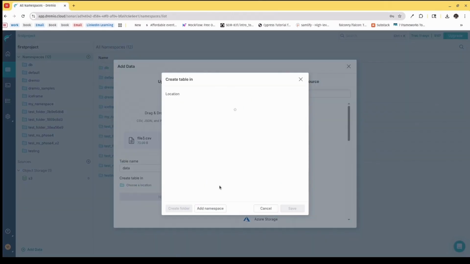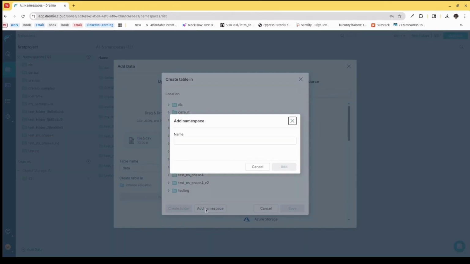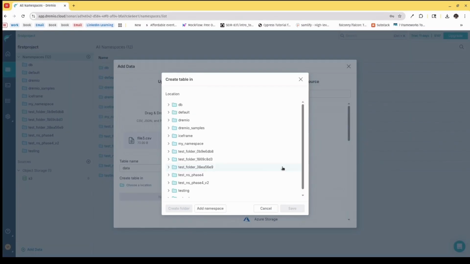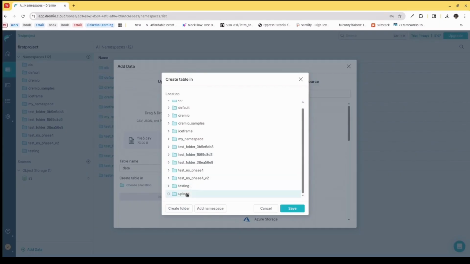And then I can choose where I want this to show up in my catalog. Right now I'm going to add a new namespace for uploads, just to organize. I'll say, hey, I want all my uploaded files in this upload space, that way I know where my file uploads are landing. So then I'll select that file upload namespace. I'll hit save.